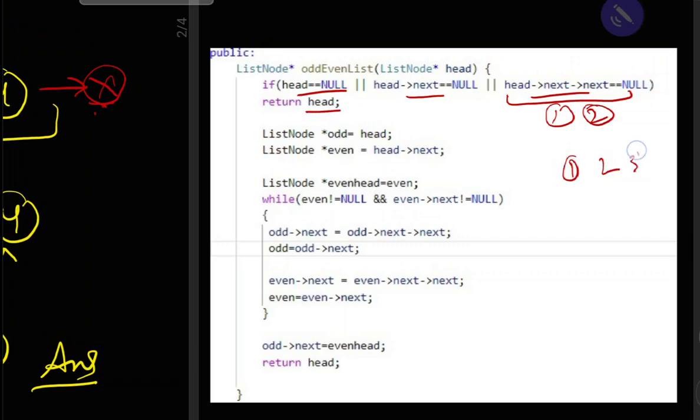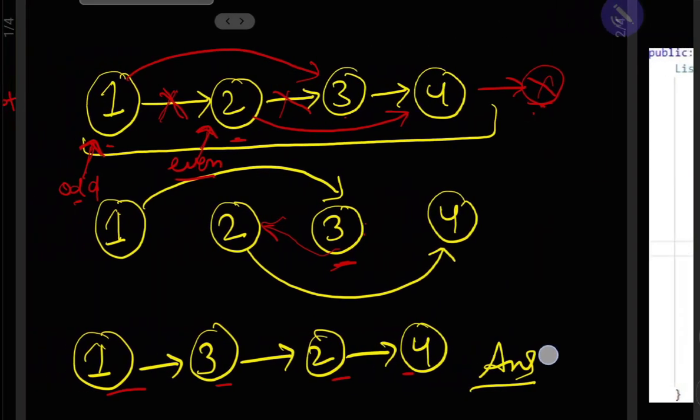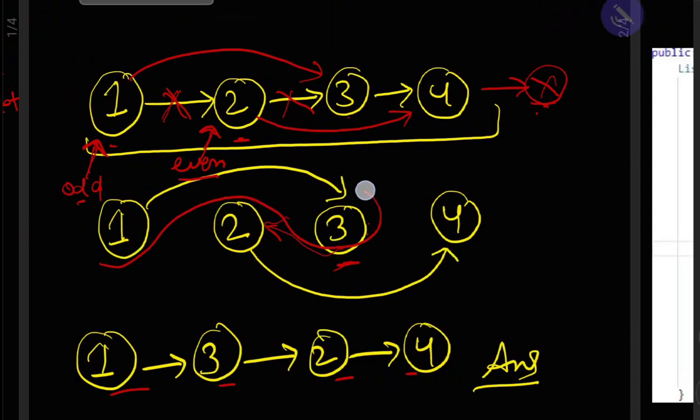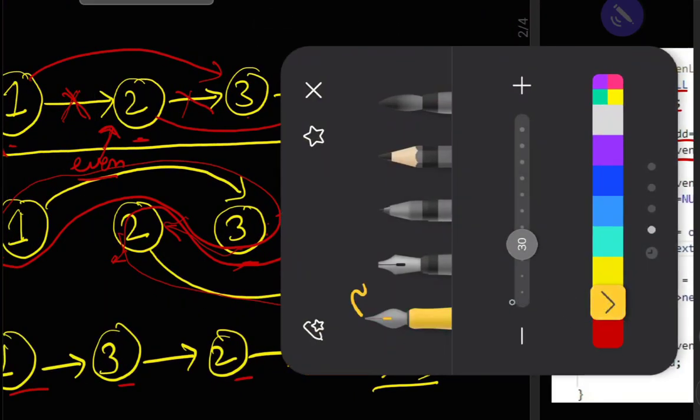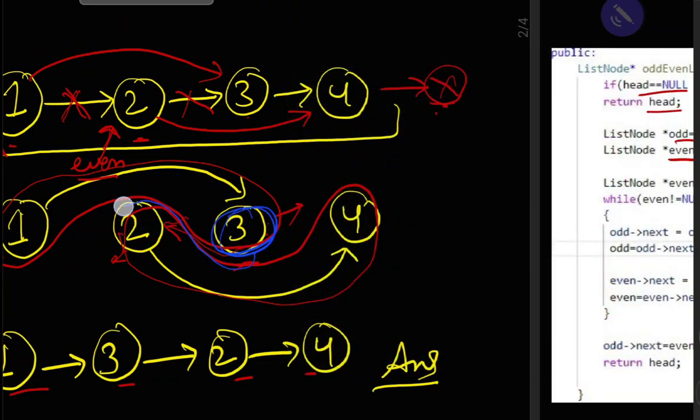But if the list is like 1, 2, 3, we have to change the pointers. We take an odd pointer, which holds head, and an even pointer pointing to head's next. We also keep an even head, because at the end we need to append both linked lists: 1 to 3 is one linked list and 2 to 4 is the other. After the traversal, we point odd's next to even head.